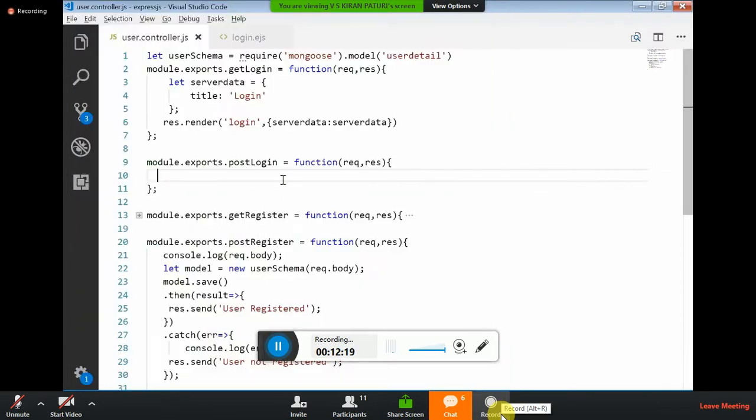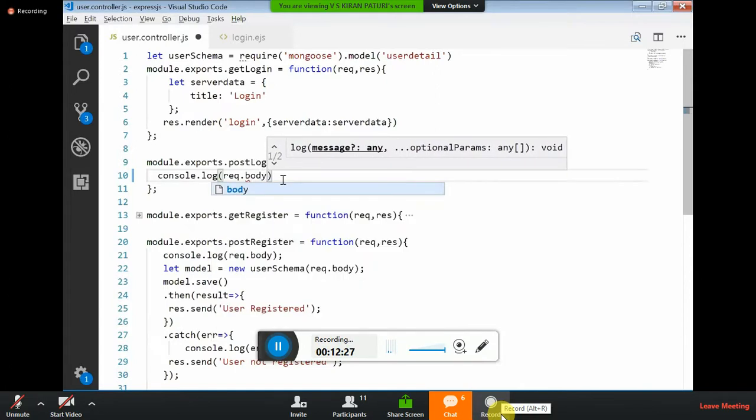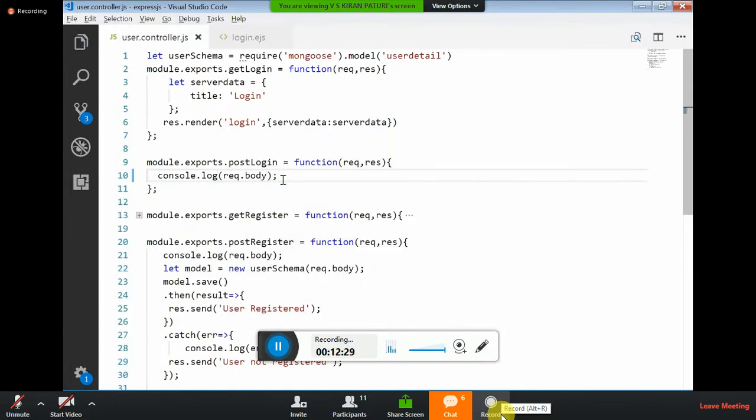Now, first let us see console.log request.body. What I am getting from the request, or what I'm sending to the server. What I'm sending is the username and password. Am I clear?